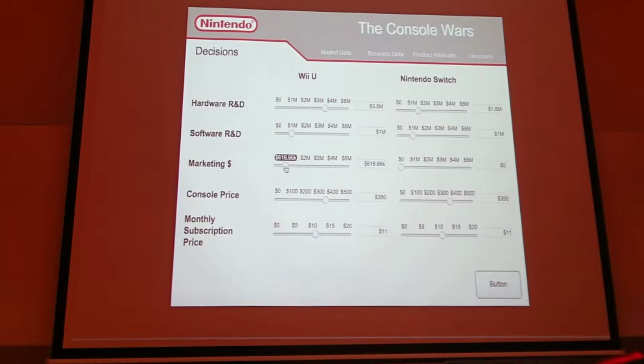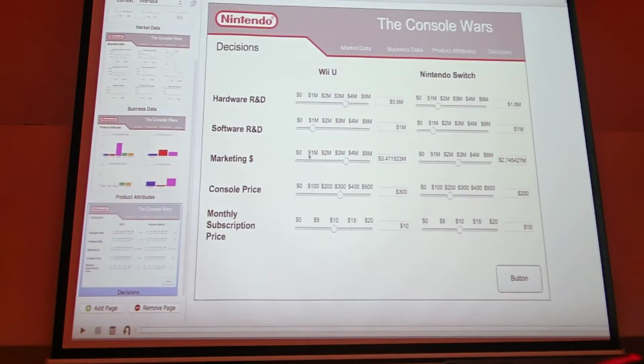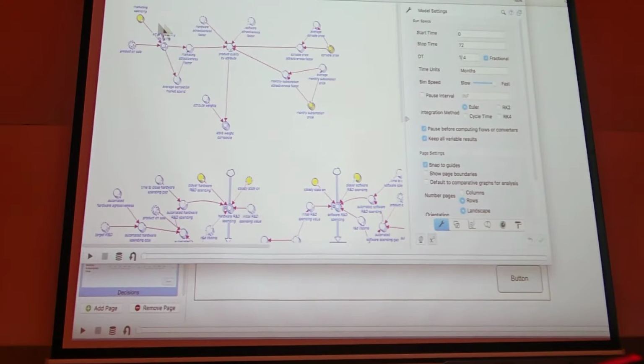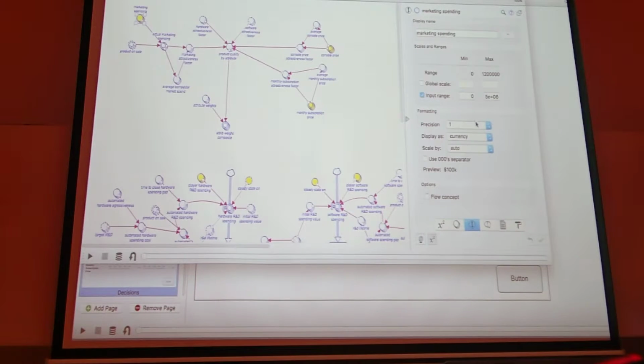Oh, we don't have a good increment here at all, because we can get crazy numbers. Okay, console price. And subscription. Wow, I only made one mistake. That's pretty good. So let's go back to our market spending, and let's get rid of that crazy increment.